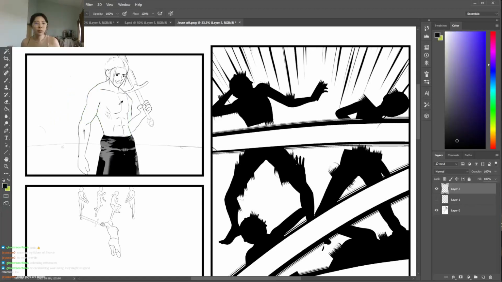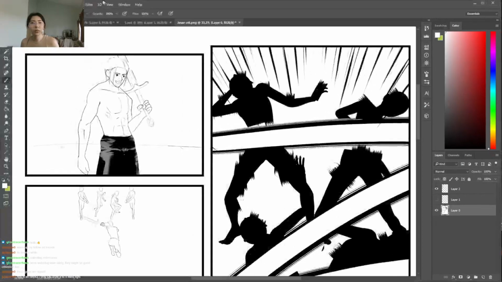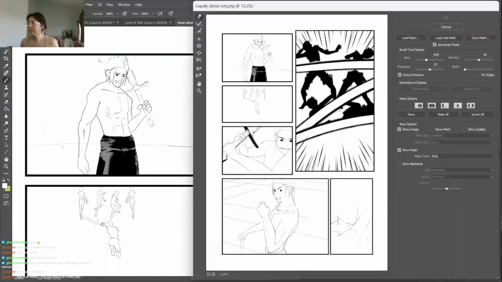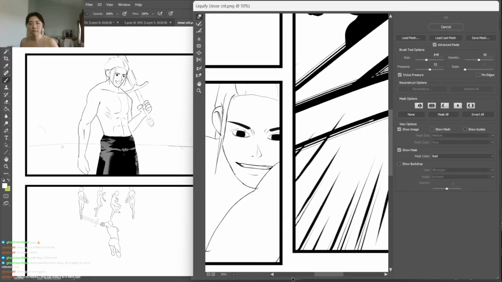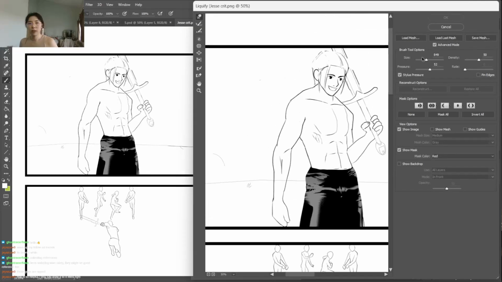So let's hide some stuff and let's fix this up. Let's shrink that down. And this is a pretty easy fix if you have your layers separated. I don't have it separated, so we're just going to have to work our magic with Liquify as best as we can. So let's give him chest, and let's also give him back.